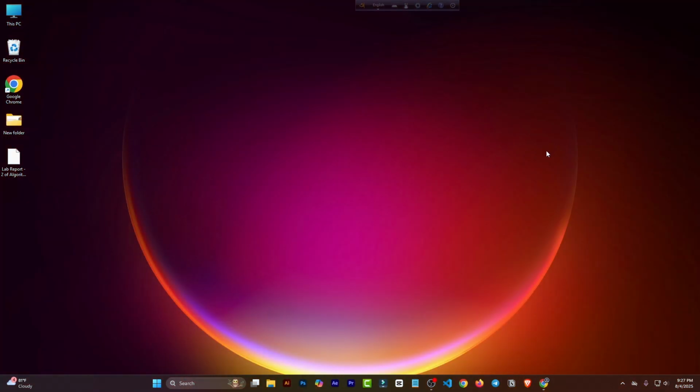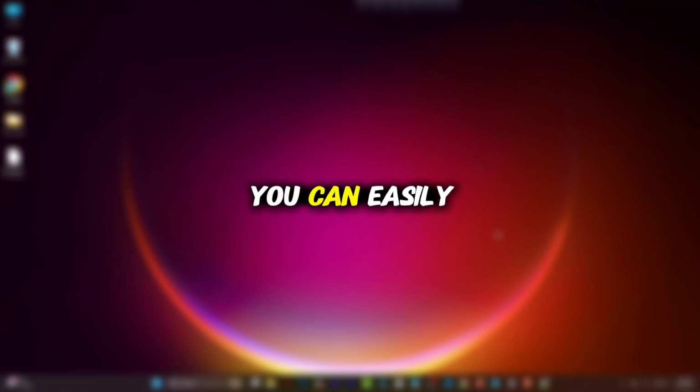Now look at your taskbar near the clock. You should see the Bluetooth icon there. If you don't, try restarting your PC. That's it. Now you can easily access Bluetooth from your taskbar in Windows 11.